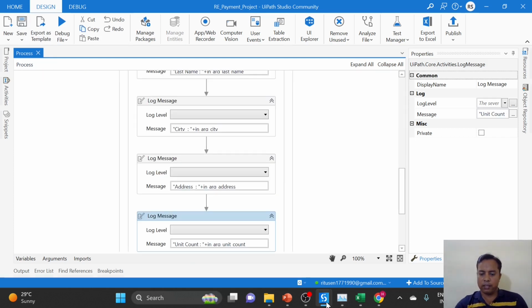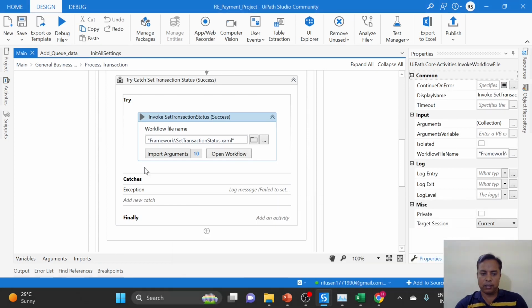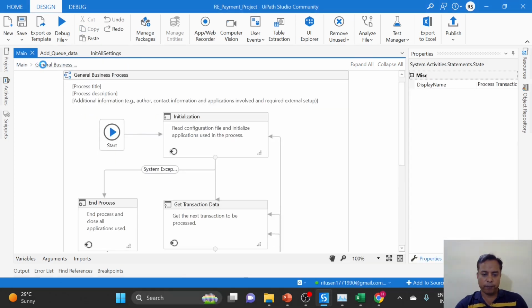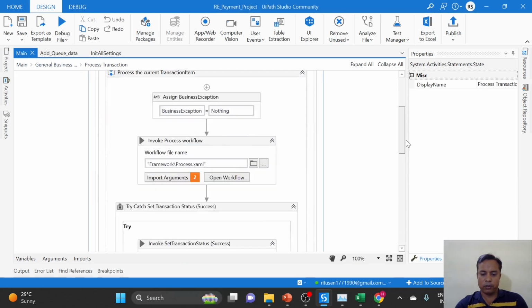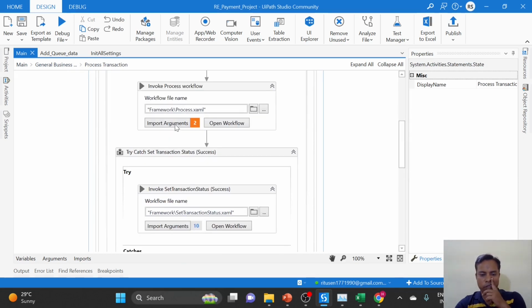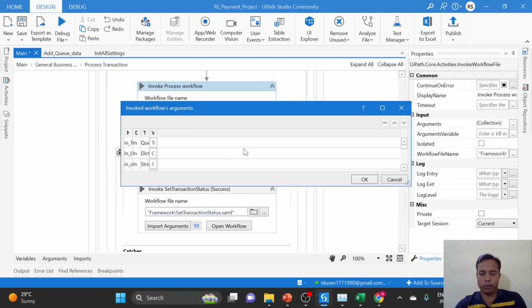and I just have to go back to the RE framework. Here I will come to main, and inside main, in process transaction, you can see when you click on it, we are importing that process transaction file in which we have just created the arguments. Before there were only 2 arguments, now we have created almost 8 to 10 more arguments, so we have to import them here.